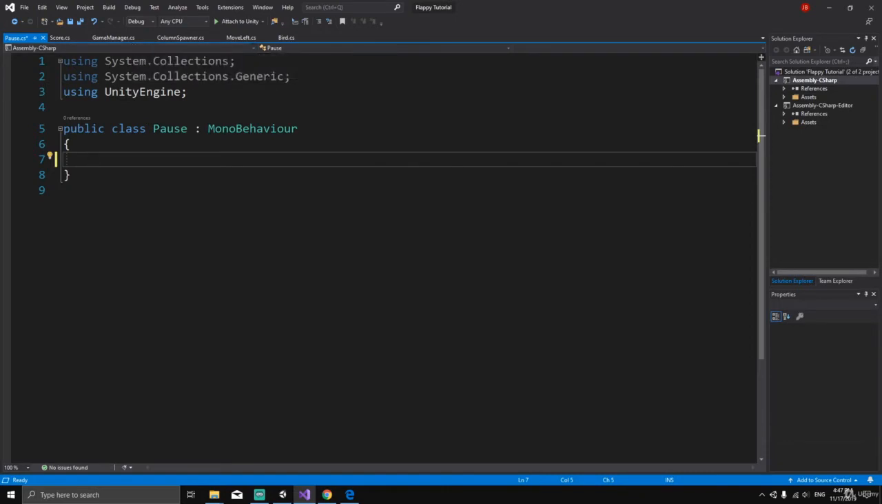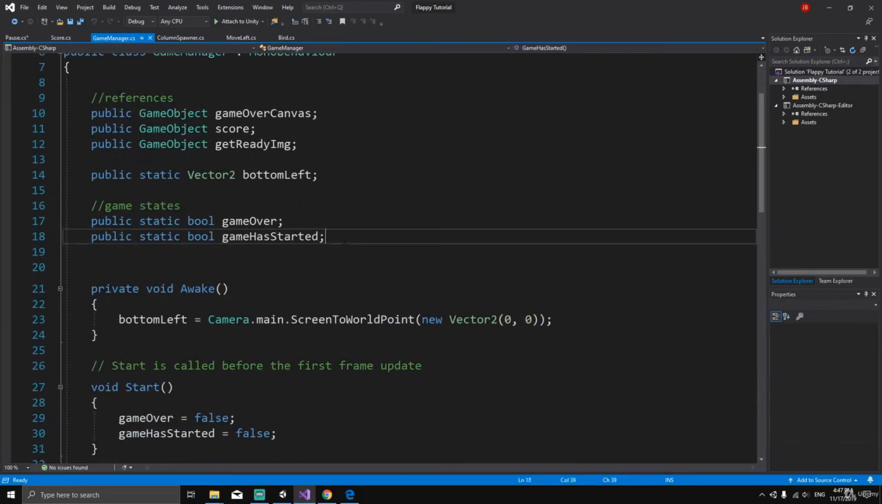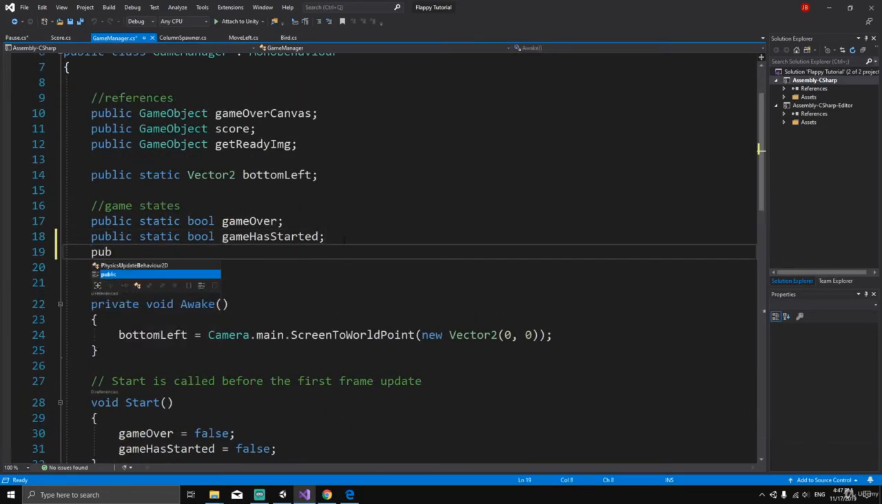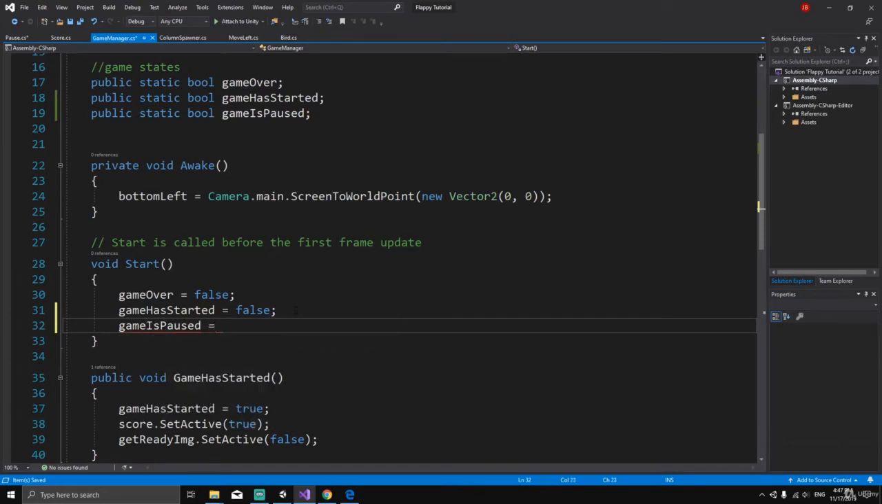So that's a new state. We could say that the paused game is a new state. So let's go to game manager, and here where it says game states, this is our section. We're gonna create a new state for the game. So public static, we create a static variable of type bool, and we call this variable game is paused. Okay, so at the start of the game is paused is gonna be equal to false, and if we pause the game, then it will be equal to true.